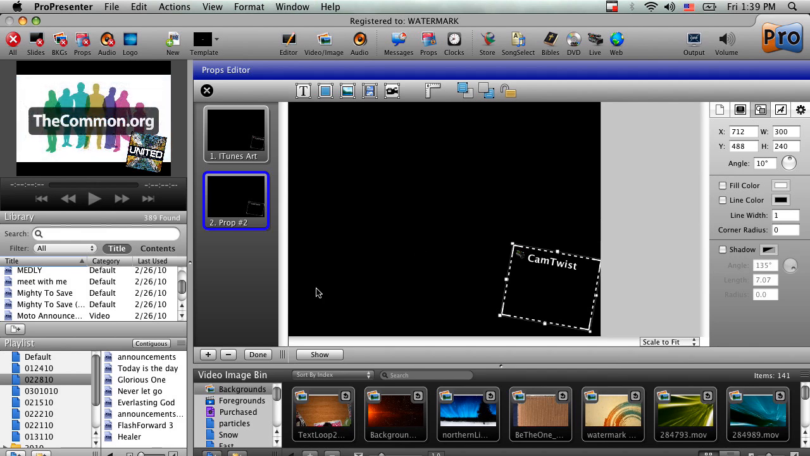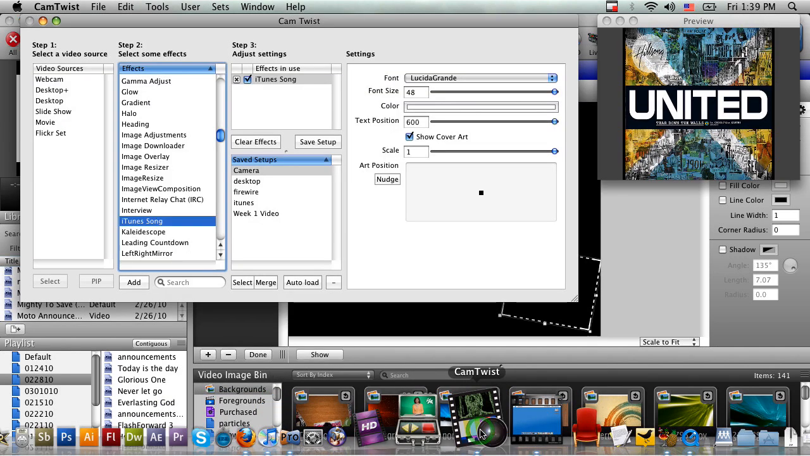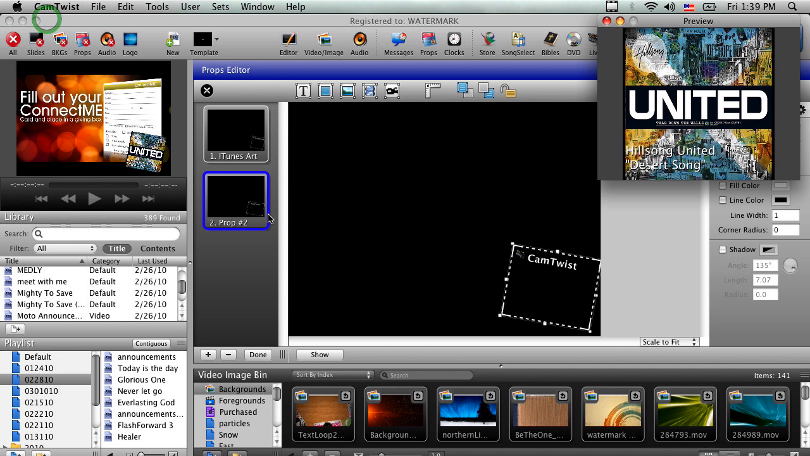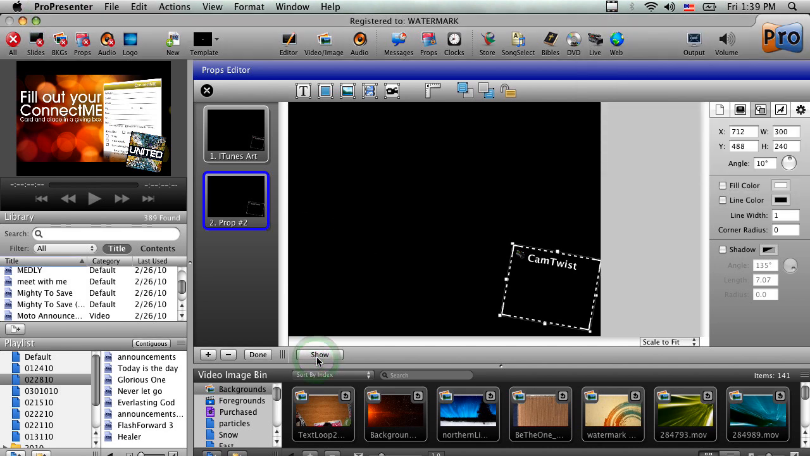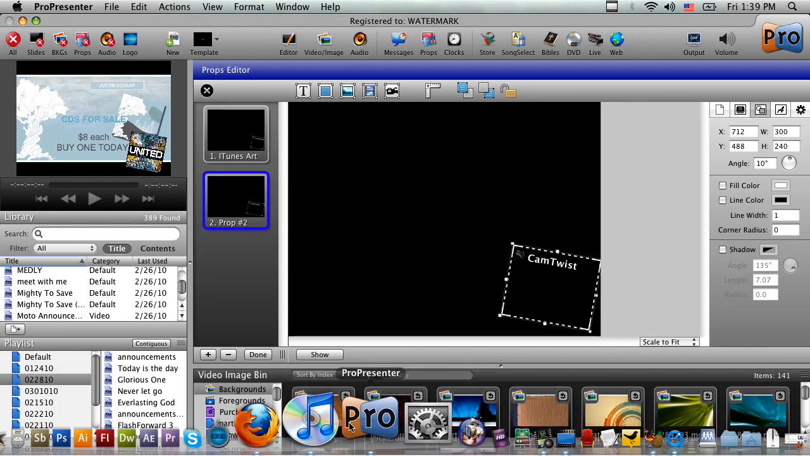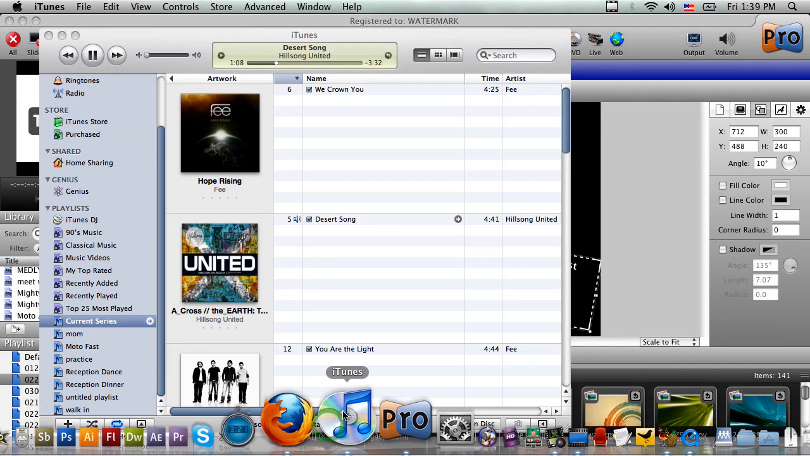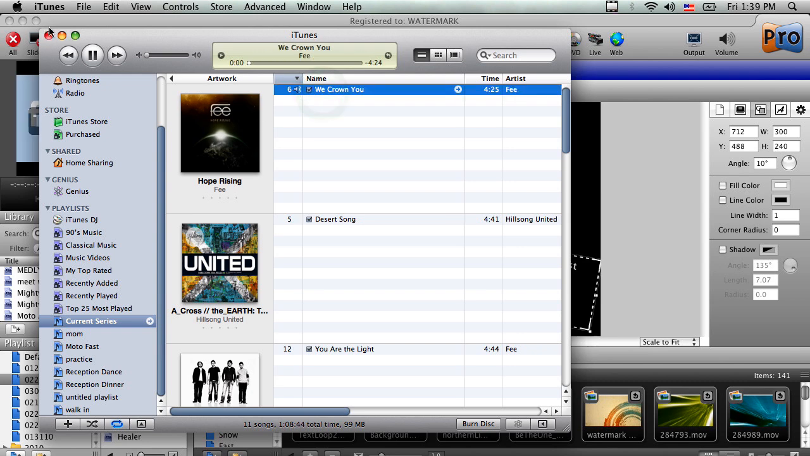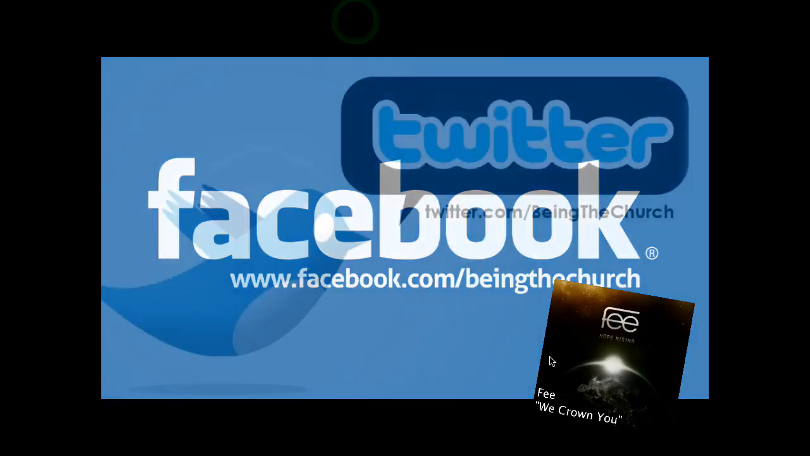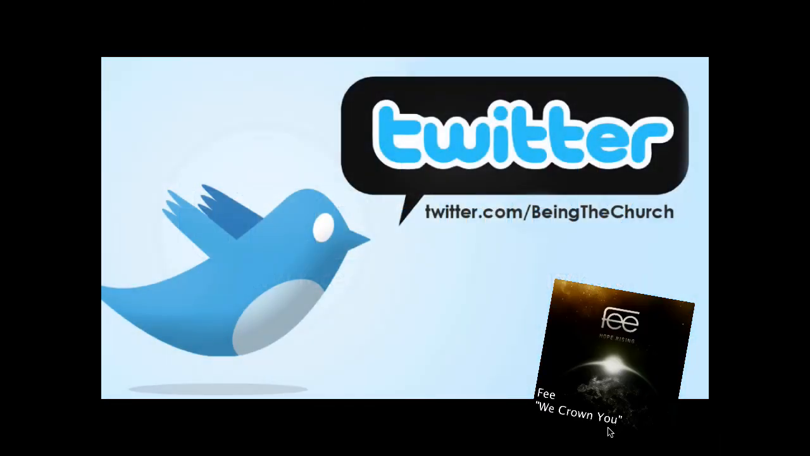Now, if you wanted to show the song track, we could pull our text position back down and put that right down in the corner here. Our text is actually as large as they'll let it be, so that's as good as it's going to be. Now if we go full screen, you can see that it's underneath there, but it just looks really bad. Even if I pull up a song that's got better artwork, like this Fee, We Crown You, it still, in my opinion, doesn't look that great. You can see it there, but from a distance, it's not going to be that great.